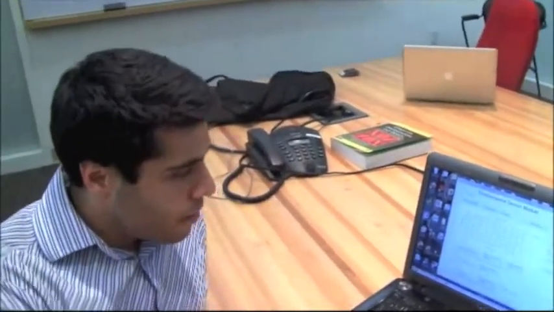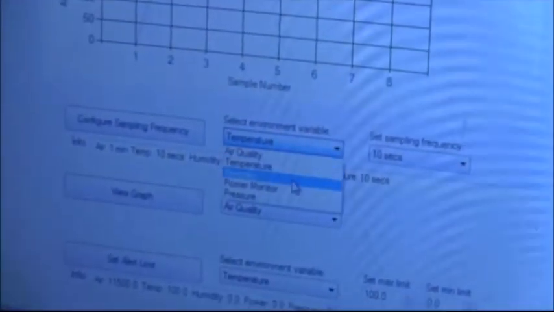Another cool feature about this is that you can actually set the sampling frequency, which is done via this part of the GUI. So we can go to the variable that we want to adjust, such as air quality, temperature, humidity, power monitor, pressure, and then adjust the set sampling frequency from 10 seconds all the way up to 24 hours, and then hit configure.